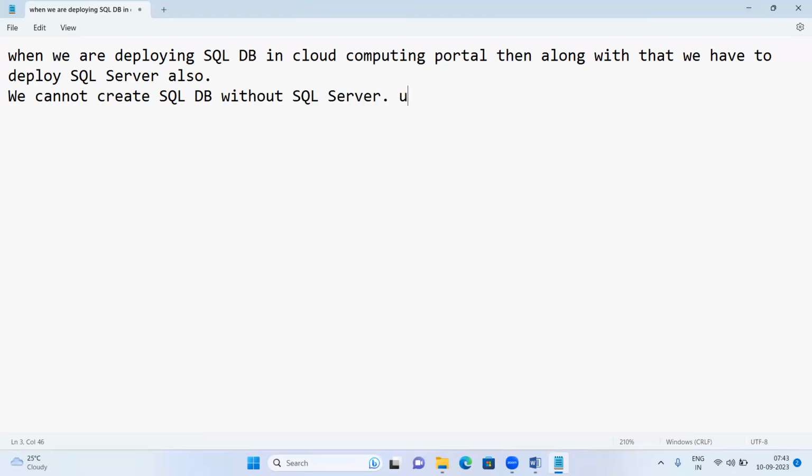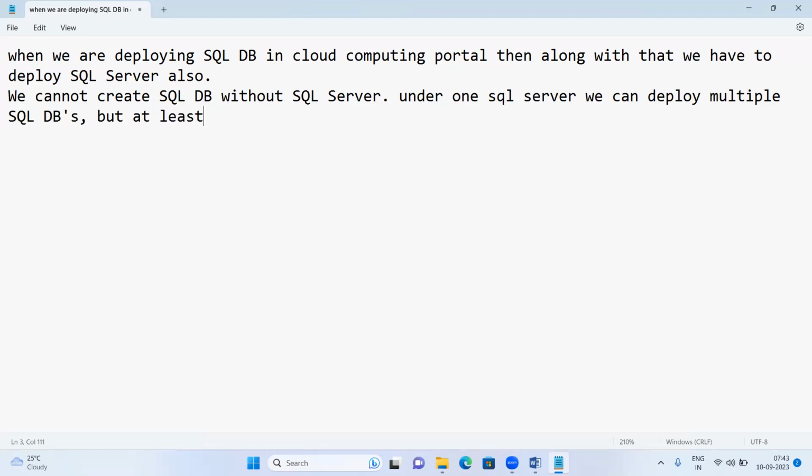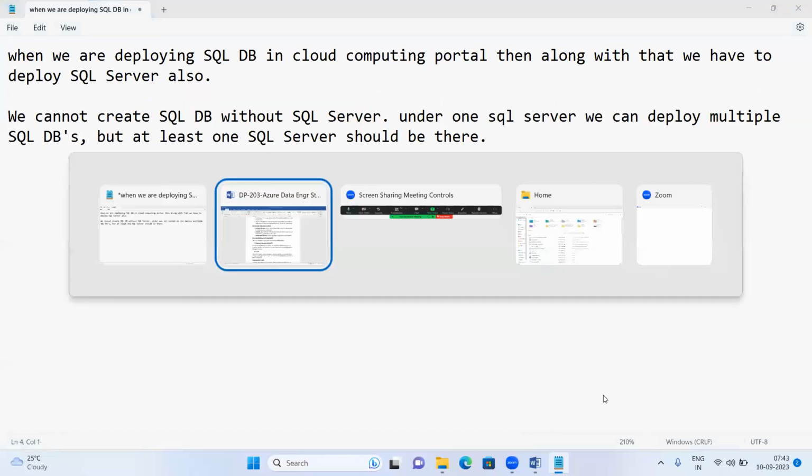Okay, under one SQL server, we can deploy multiple SQL DBs, but at least one SQL server should be there. It's very important. Now, these are the different flavors we are having, guys.